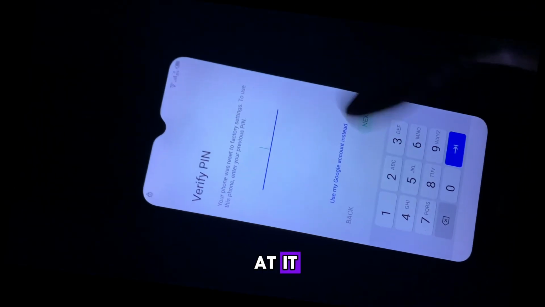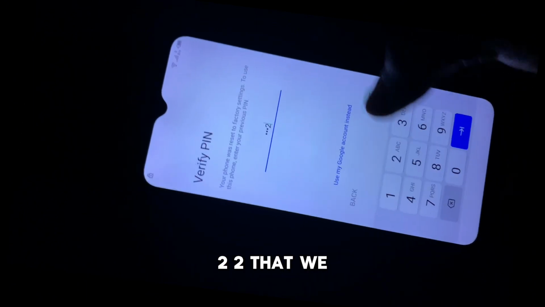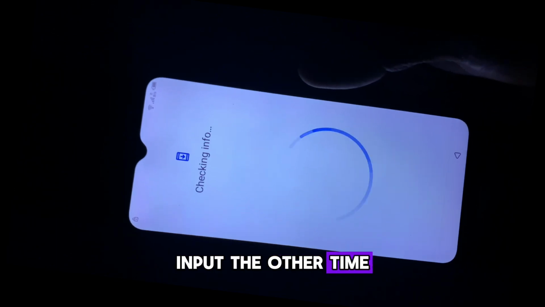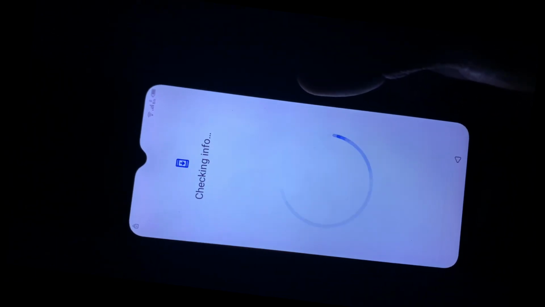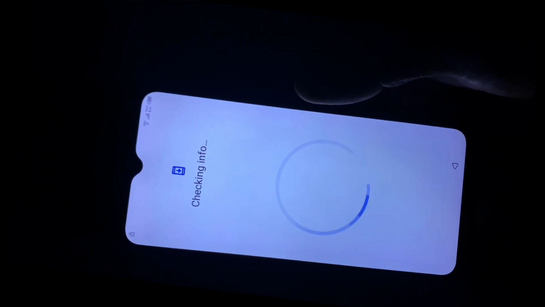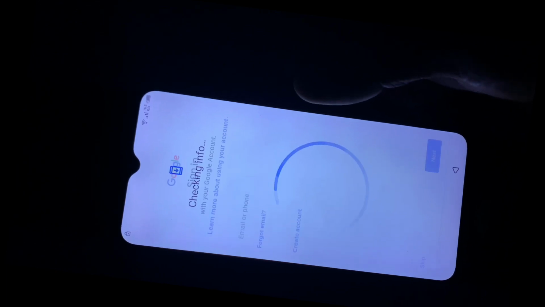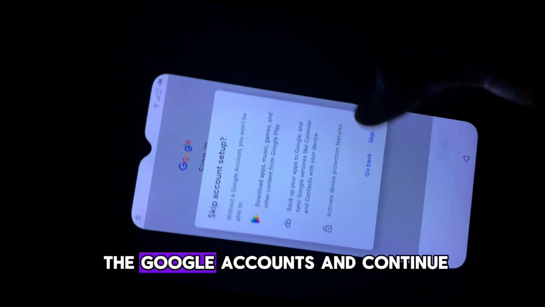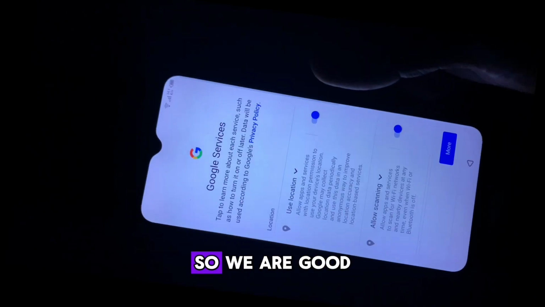Hope you are looking at it. Don't forget the 1122 that we input the other time. I think you can see it now. So you will now skip the Google account and continue. The phone has unlocked. So you are good to go.